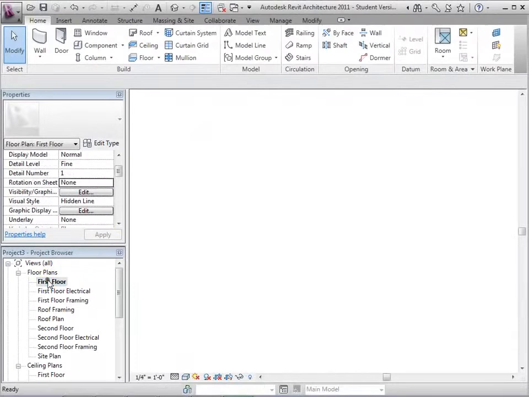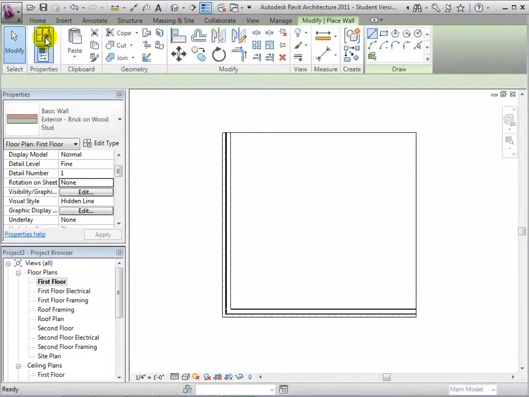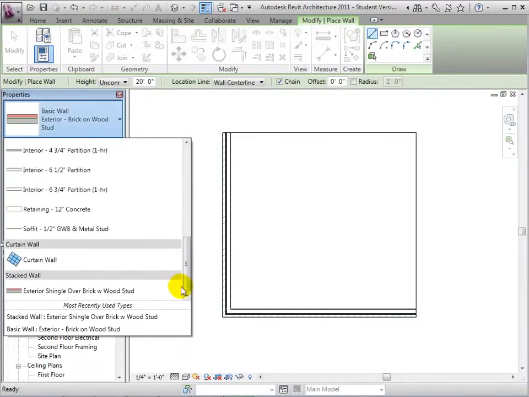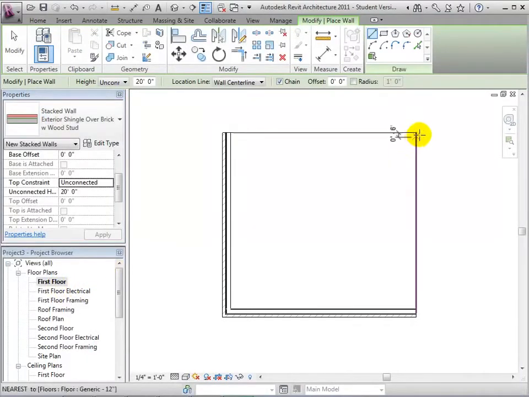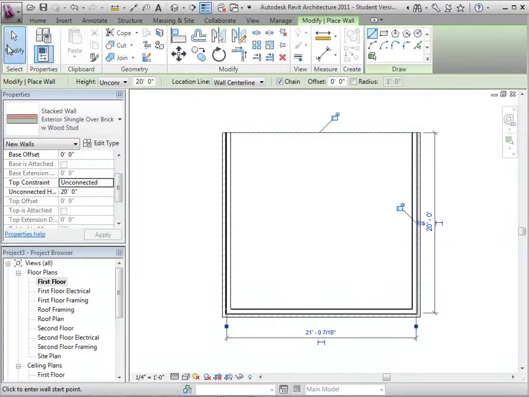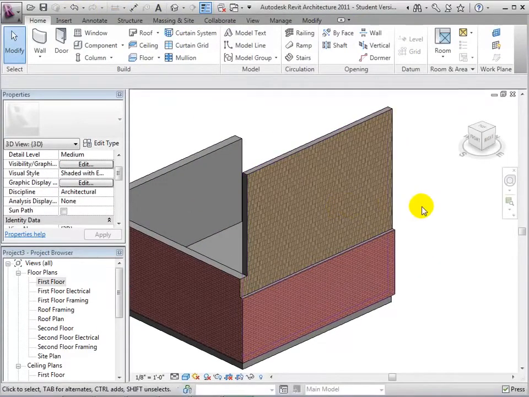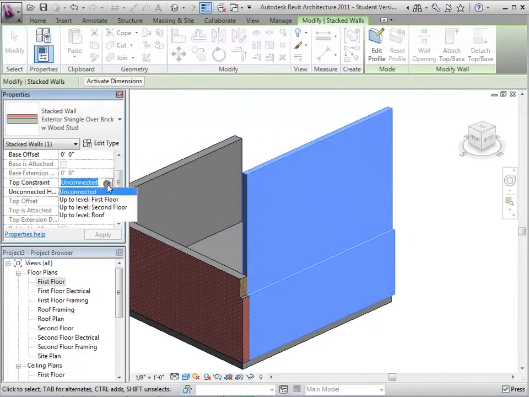Stacked walls are a combination of two walls and can be selected as a wall type. They are also placed the same way as regular walls. When selected, we can also choose instance properties like the top constraint like we do with standard walls.